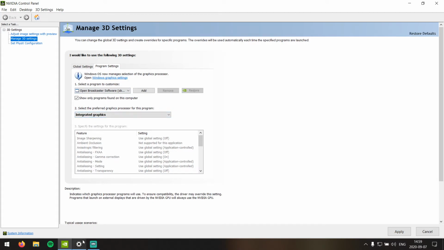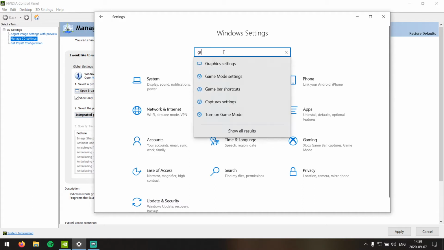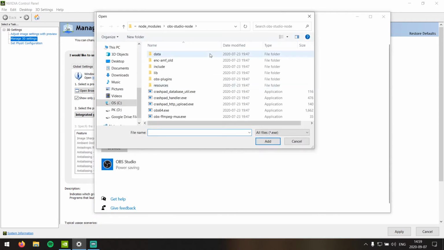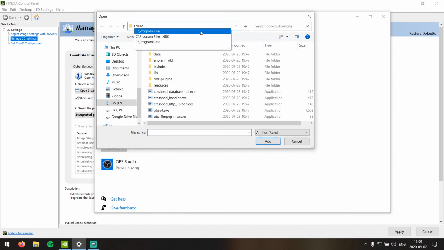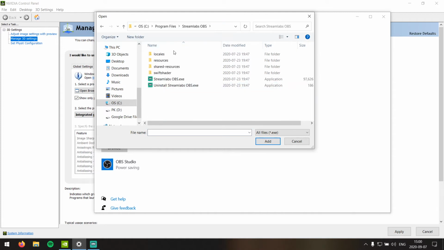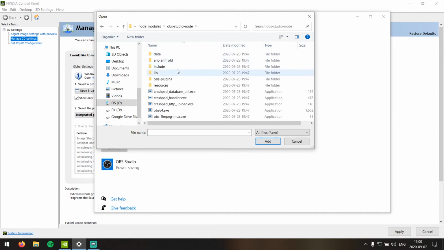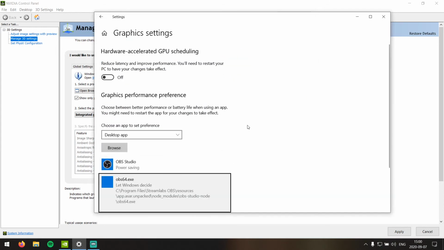So instead, what you have to do is go over to your Windows settings here, type in graphics settings. You'll find it here. I'm actually recording with just OBS, not StreamLabs OBS, so I've already fixed the issue with regular OBS here. So I can record. What you have to do is go to Browse, go to C, Program Files here. Then go to StreamLabs OBS, go to Resources, app.asar.unpacked, Node Modules, OBS Stream Node or Studio Node here, and then choose this executable file here. It's just like the OBS library file or something that StreamLabs is using.